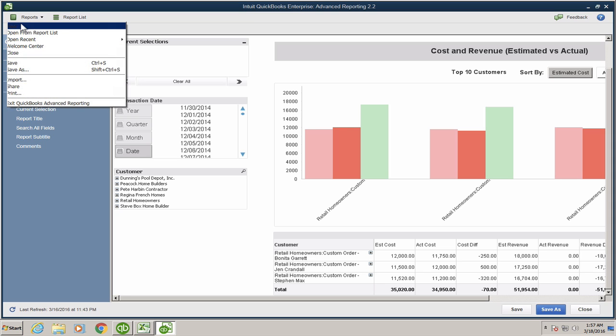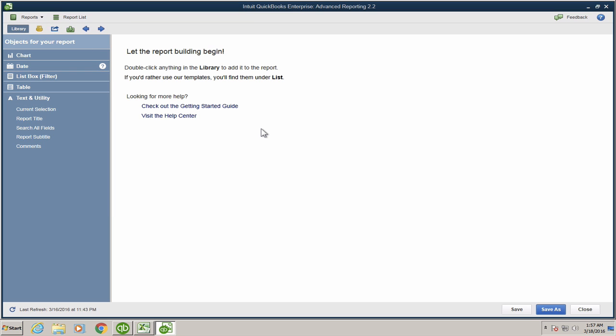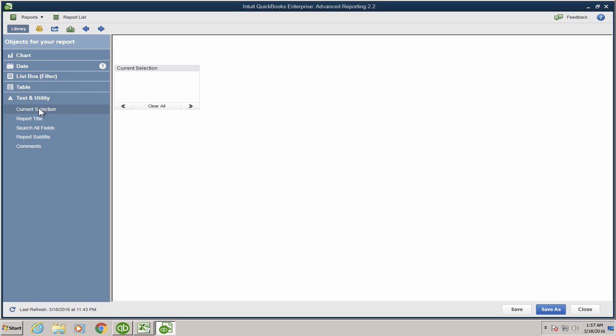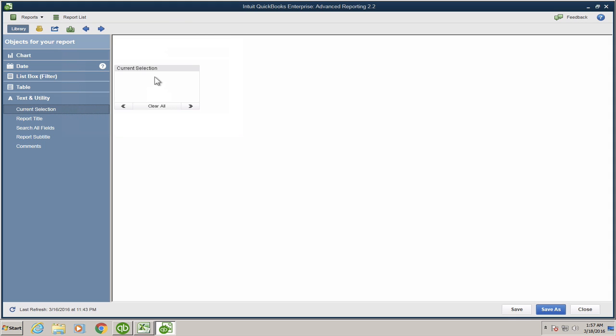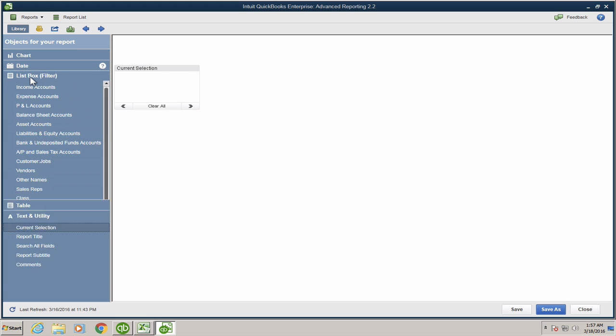So I'm going to go to reports, new. And the first step, according to my guide there, is we're going to click on current selection. Okay, that will blank out the screen and it will create this box over here that basically is going to keep track of every single filter that I'm using. Now, QBAR, QuickBooks Advanced Reporting, doesn't use the concept of filter, right? It uses the concept of list boxes. Now they put filter next to it, so you kind of see how that works.